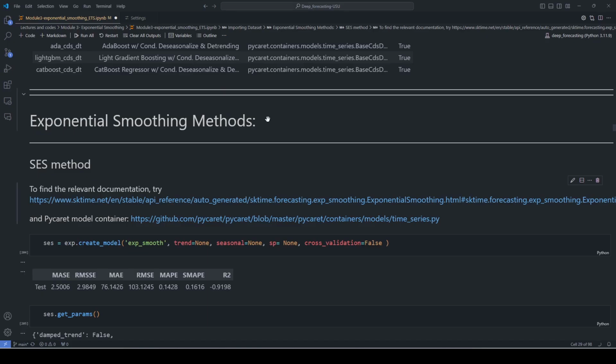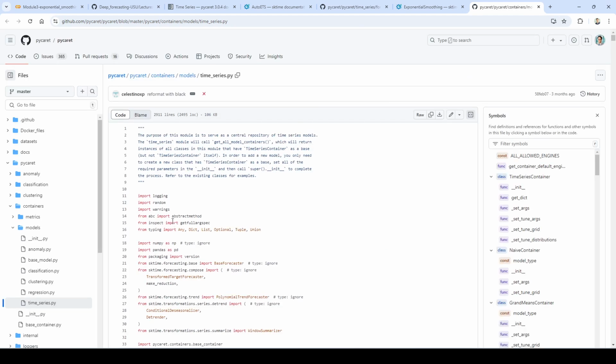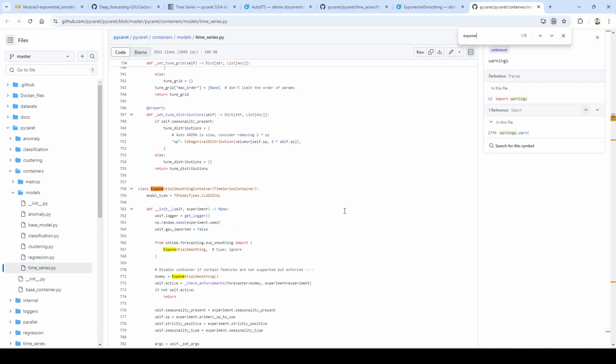And there was another link, which is the PyCaret model container. Again, guys, when you're working with a Python package, even if it is well documented, sometimes you cannot find everything you need. So you have to look into the source code, right? So that's where you can find some functionalities of those things. So let me actually do exponential smoothing, right?